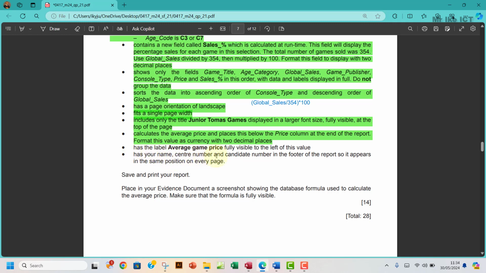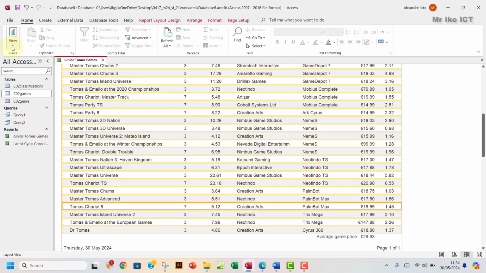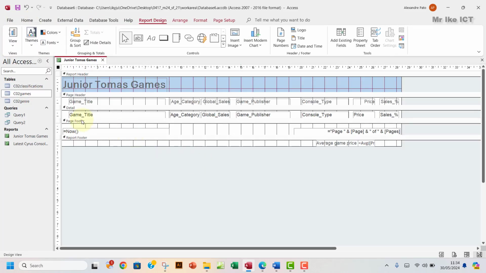Next, have your name, center number, and candidate number in the footer of the report, so it appears in the same position on every page. This is very important, so we're going to get this done. Let me do this in design view. To add our name, you have to do it in the page footer. If you do this in the report footer, your name will just appear on the last page. So if you have 2 or 3 pages to print, your name, center number, and candidate number will never show on the first page.